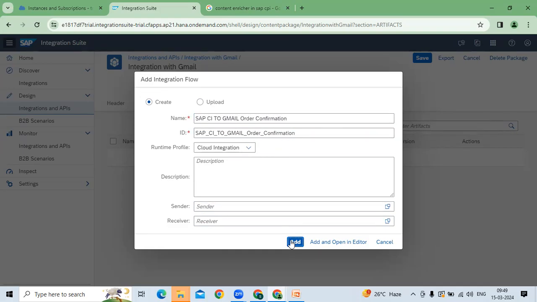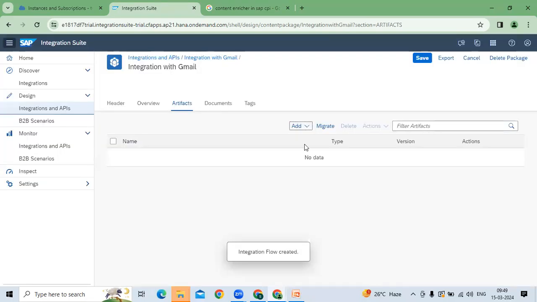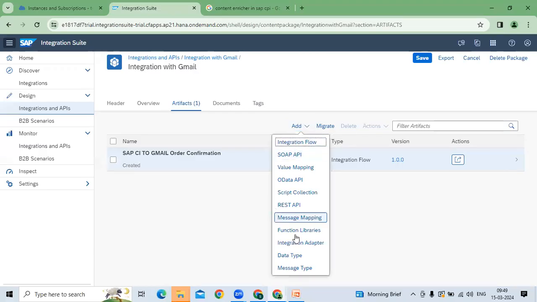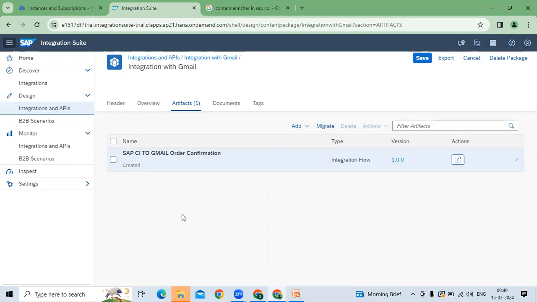All these we call artifacts, guys. We call them artifacts or objects. The official name in CPI is artifact. Integration flow, artifact. SOAP API, artifact. Value mapping, artifact. Script collection, artifact. So this is the name.